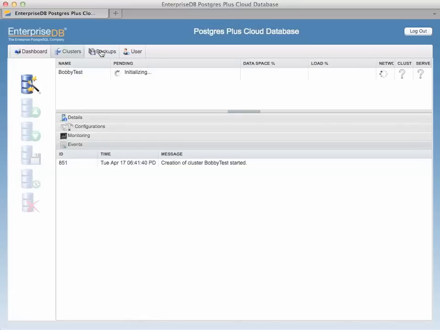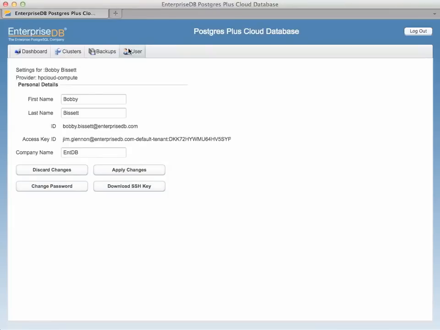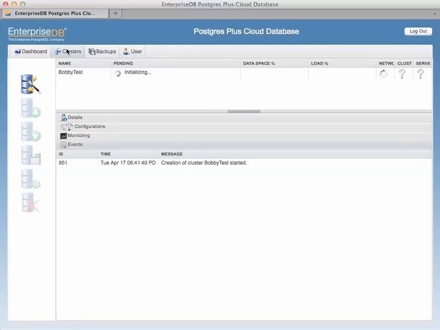While the cluster is coming up, we can see the Backups tab where backups are listed after they've been created. From here, you can restore from a backup and delete a backup that's no longer needed. You can also view the Users tab, which lets you change your personal information and download the SSH key you would need to log into one of your instances.